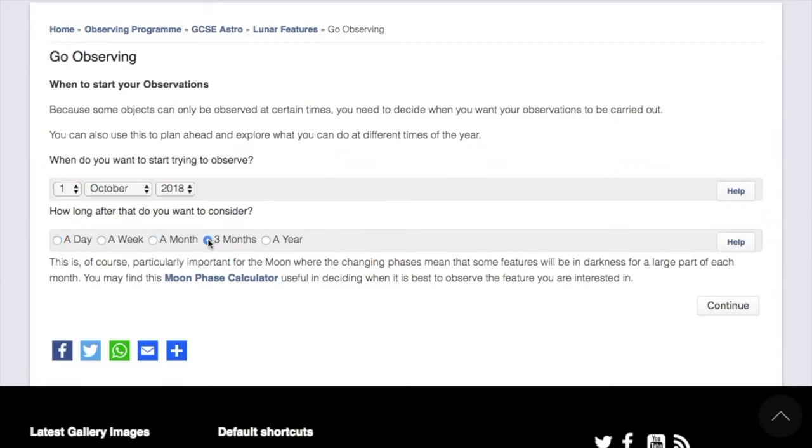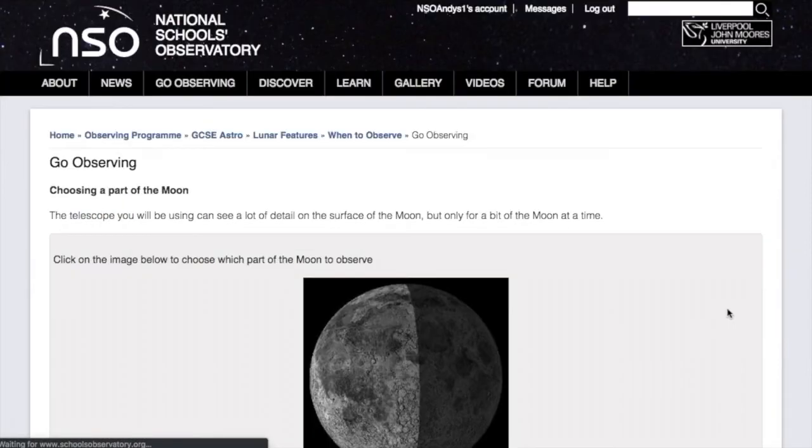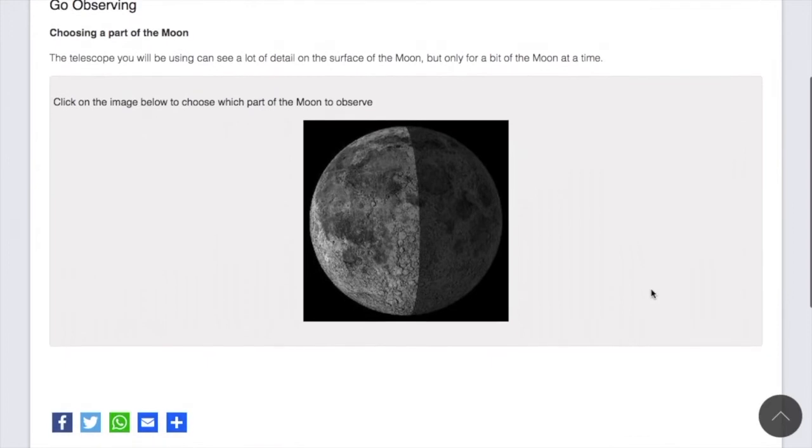That gives the telescope much more chance to get the observations for them. They might be done much more quickly than that, but it won't give up until that period is over. I'm going to go for a month because I've left it a little bit late, but they might have a little bit longer. The next stage is to choose which part of the moon to observe.